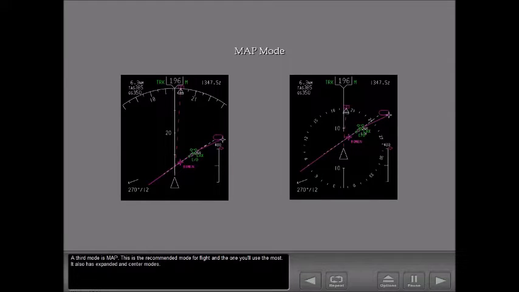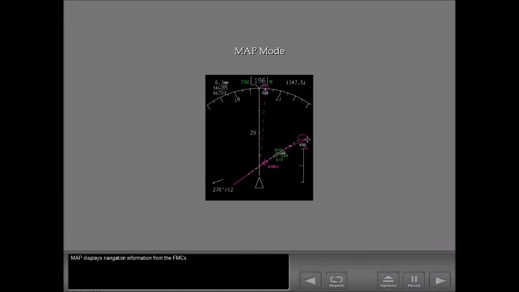A third mode is MAP. This is the recommended mode for flight and the one you'll use the most. It also has expanded and center modes. MAP displays navigation information from the FMCs. As the airplane moves, so does the map. Descent path guidance is also provided in MAP. Weather radar returns and TCAS information can be displayed in both map modes.